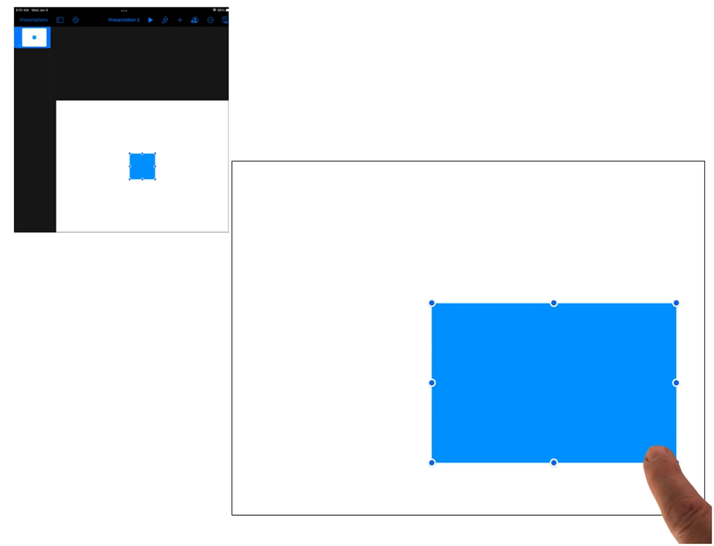The square drops in small. You need to make the rectangle larger so you can work in it to add text and photos. Touch and hold down one of the dots on the square and then drag it to increase the size to a rectangle.